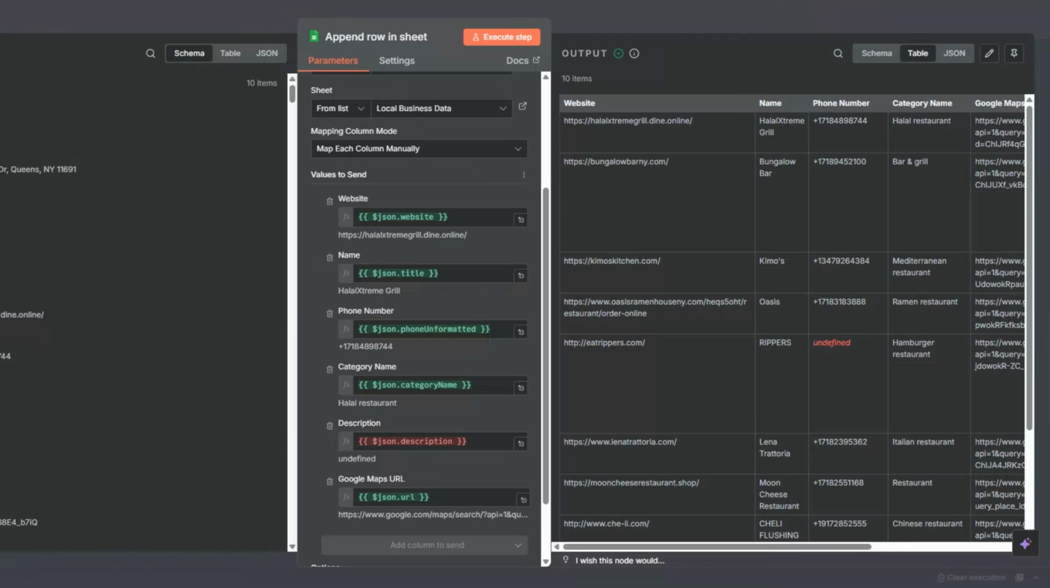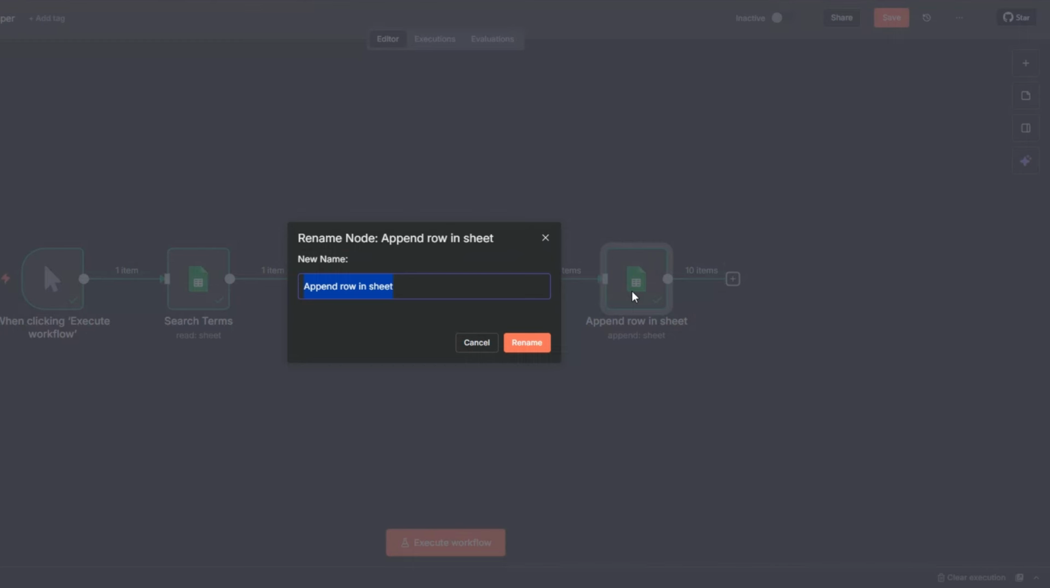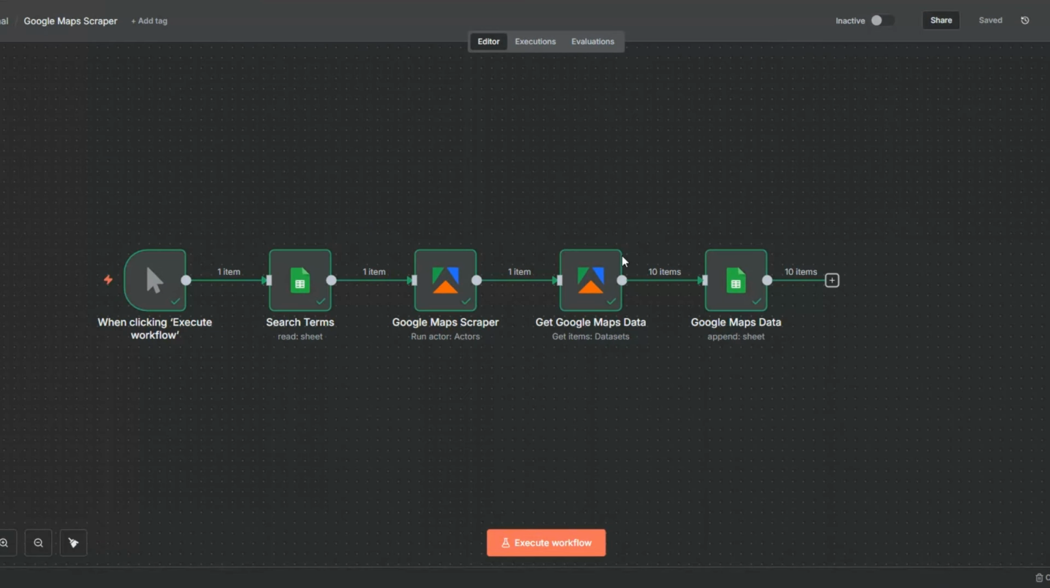Using this workflow that we created right here in N8N, I'll rename this node to Google Maps data. And then here I'll click on rename. So our workflow works perfectly.